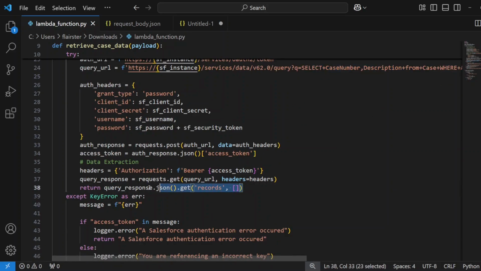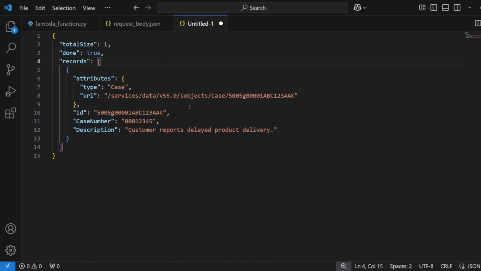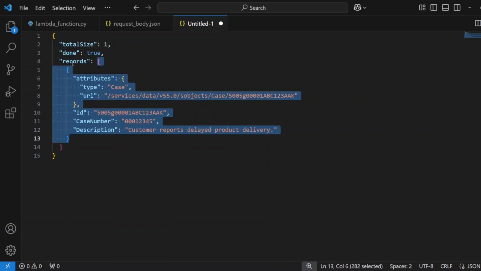Now, just to give you an idea of what we're getting there, this is an example of what the response will be when you retrieve case information. What we're saying there is we're actually retrieving this array of records, so this attribute here.